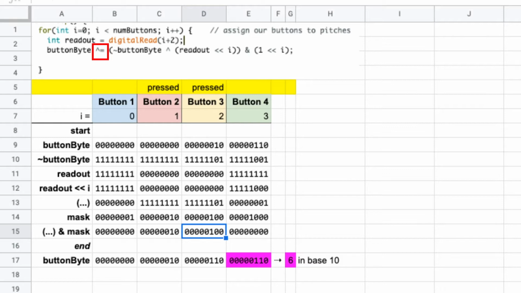Now we have a 1 and a 0, so we have a 1, and then we have a 0 and a 1, so we have a 1, and then we have a 0, which we get a 0. So now we have exactly what we want, which is the buttons 2 and 3 represented by the second and third from the right bits in this byte.